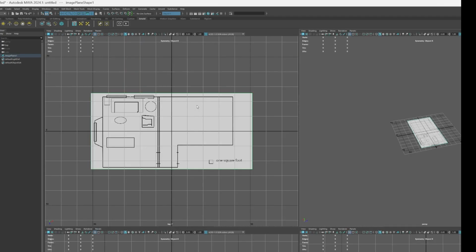Now I need to figure out my scale. So in Maya, I'm going to set my scale to feet. Windows, Settings, Preferences.